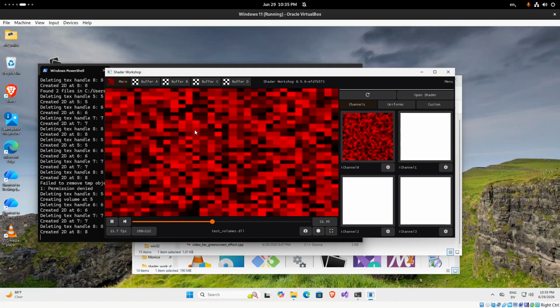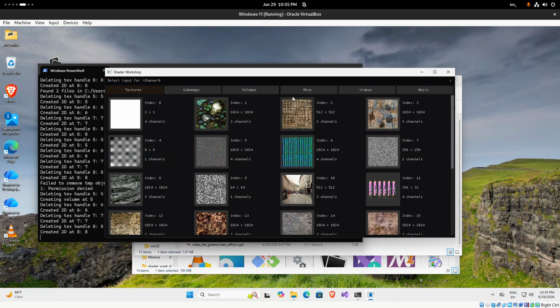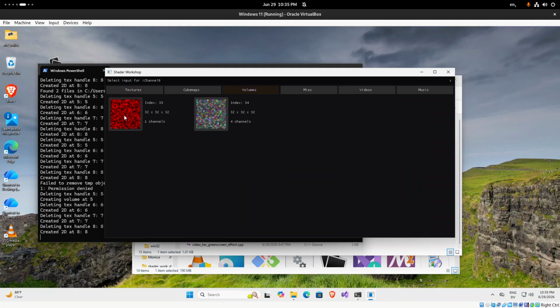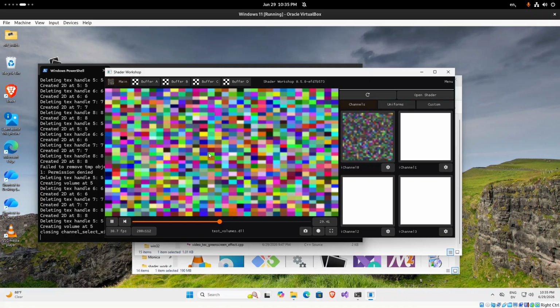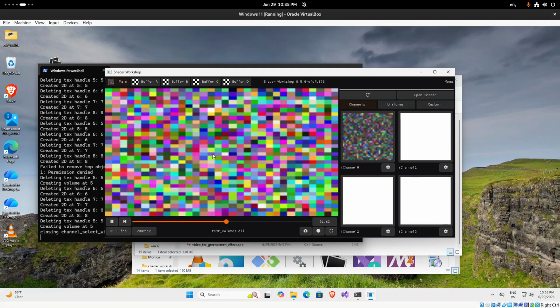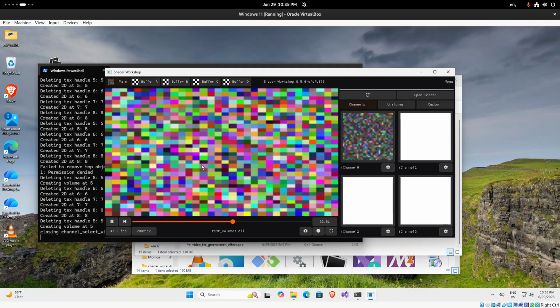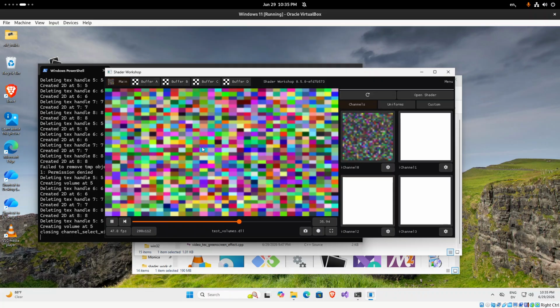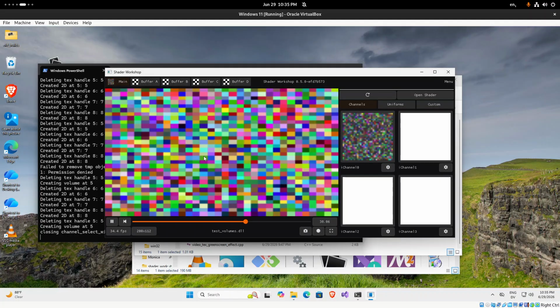And then the other one here is a 3D volume. There's obviously not a whole lot to do with it, but this just cycles through the planes just for something to do.